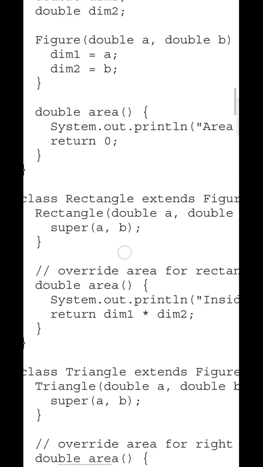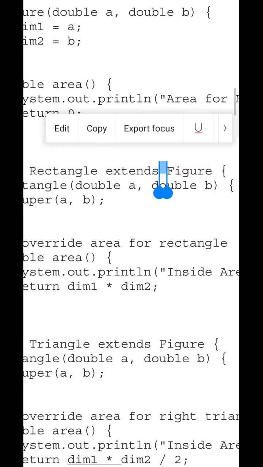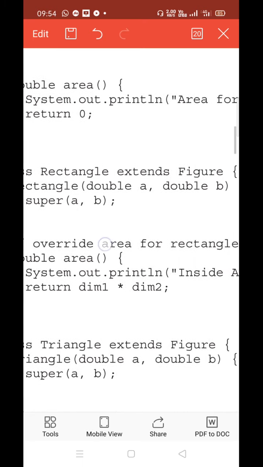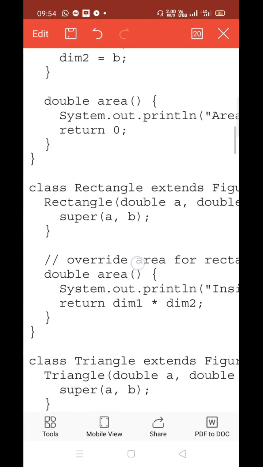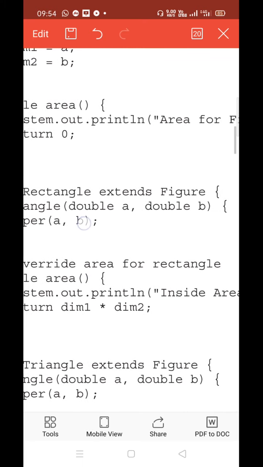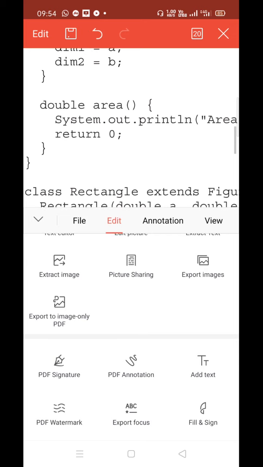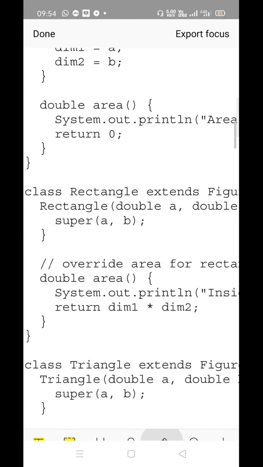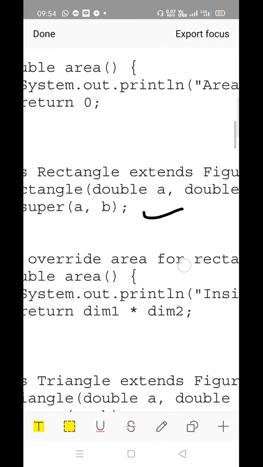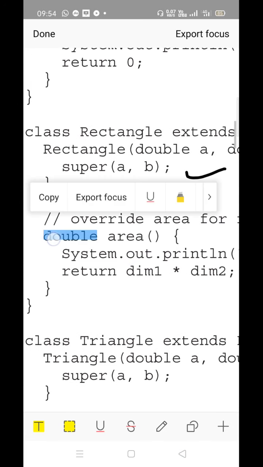Now class Rectangle, which inherits the properties of Figure, as you can see, which extends Figure, right? It has a constructor with two parameters. Whatever two parameters it receives, it will pass to the base class constructor using the super keyword, as you can see over here. Then we override the area for rectangle, isn't it?